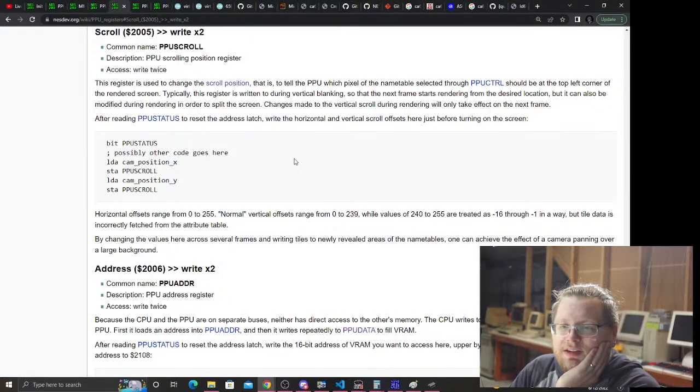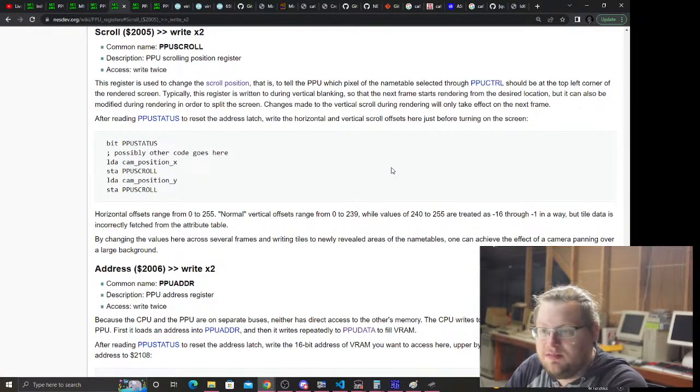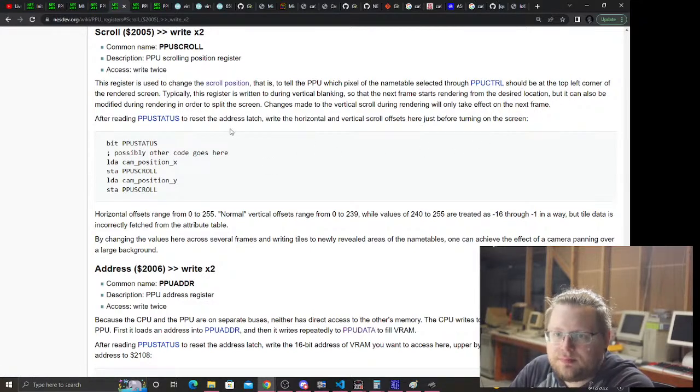So, let's see. This register is used to change the scroll position, that is, to tell the PPU which pixel of the name table selected through PPU control should be at the top left corner of the rendered screen. Typically, this register is written to during vertical blanking, so that the next frame starts rendering from the desired location, but can also be modified during rendering in order to split the screen. Changes made to the vertical scroll during rendering will only take effect on the next frame. After reading PPU status to reset the address latch, write the horizontal and vertical scroll offsets here just before turning on the screen. Horizontal offsets range from 0 to 255.